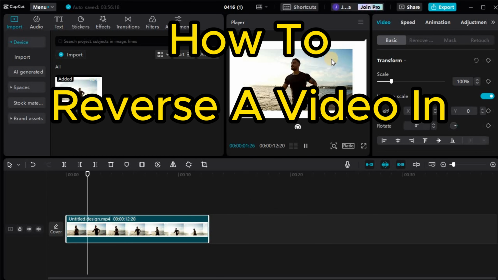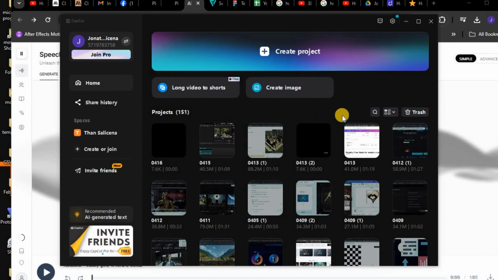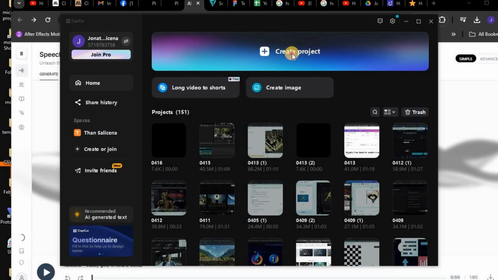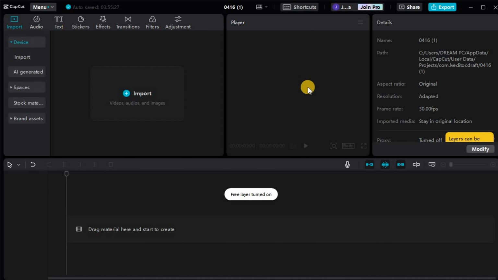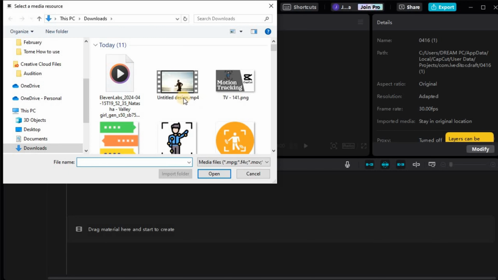How to reverse a video in Capcut. To start off, initiate a new project by selecting the New Project option on your dashboard. Following this, you're required to import any necessary files, which can be achieved by choosing the Import button.